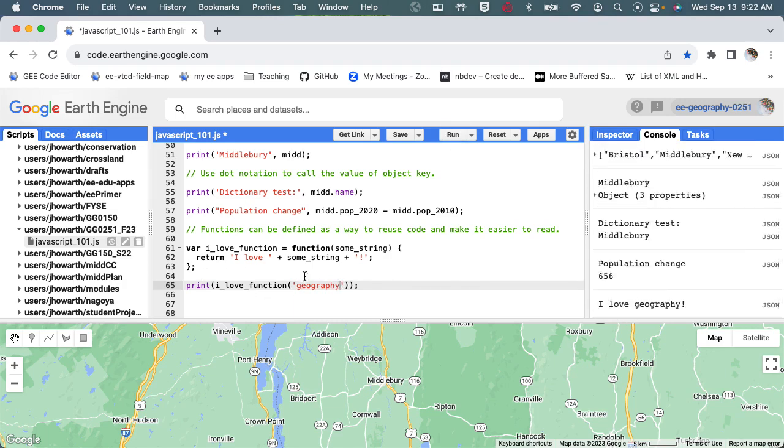That's the basic idea: we've created a function here that takes an argument, and I'm executing the function here and printing it to the console. This is the argument that I'm passing to it. This function is set up so that whatever argument you give it, it's going to put "I love " in front and an exclamation point at the end of it.